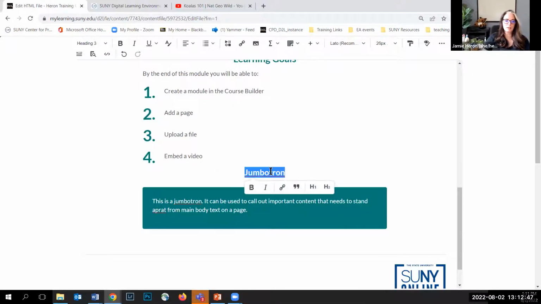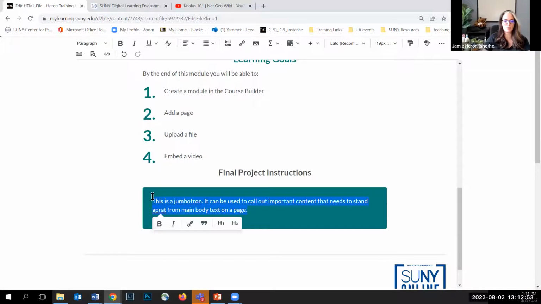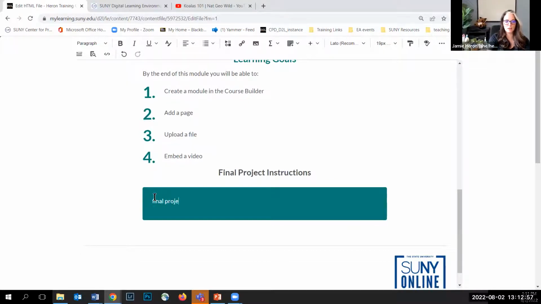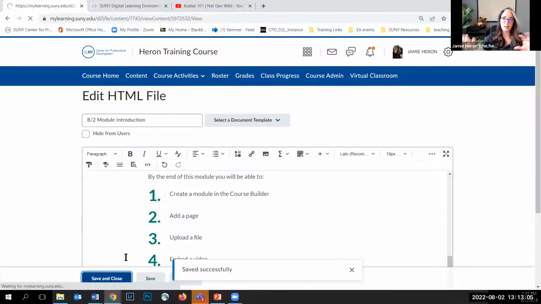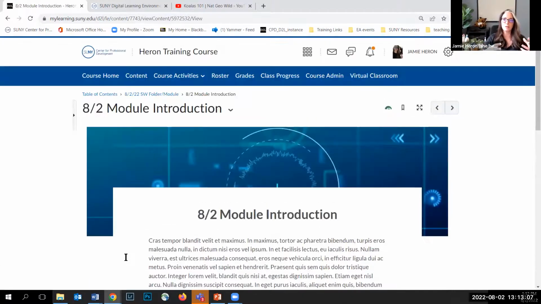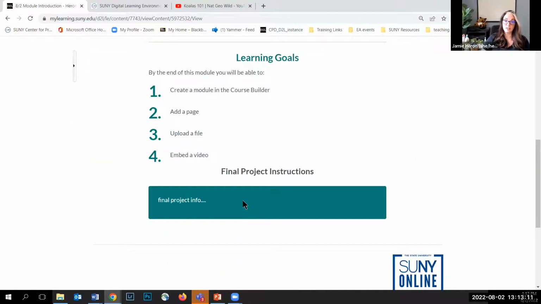So you can replace this, and this is your final project instructions, and maybe I would give some information about final project info, and I would make a list for them there. So that's essentially how you can add pieces and parts and really customize these templates to make them your own. As I scroll down, you can see that Jumbotron really pops off the screen and will get their attention.